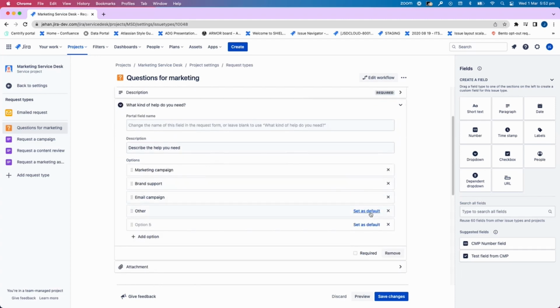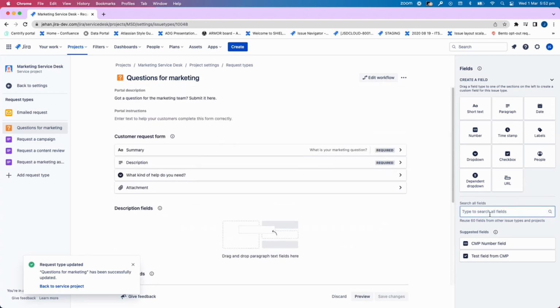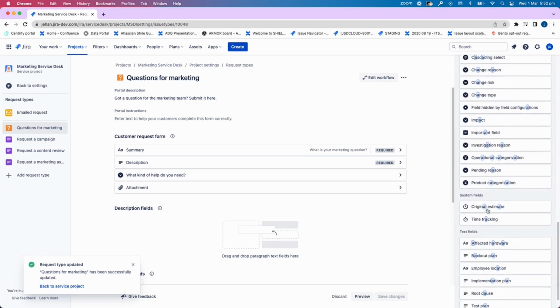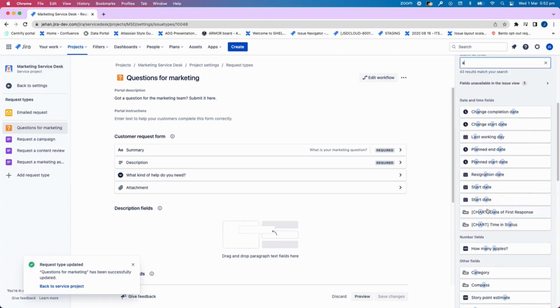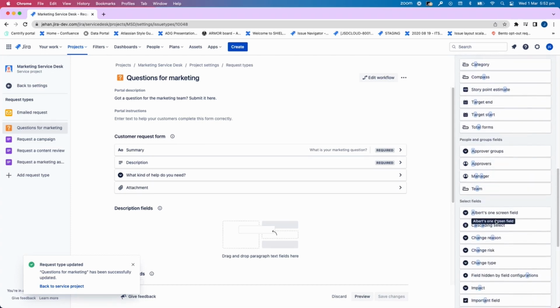But what if you want to use fields from your company managed project? Don't worry, we got you. We're in the process of rolling out company managed fields for team managed service desk projects. This means you'll be able to use any of the custom fields that you've created globally. This will be coming out in the next couple of months, so keep a lookout for it. And yes, that does include asset fields.